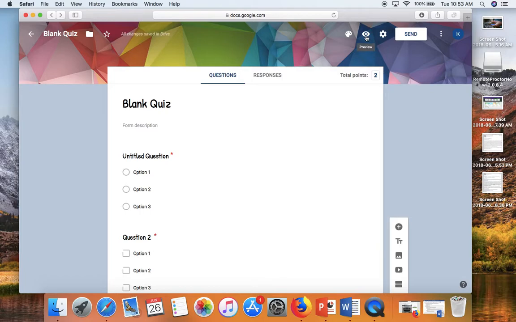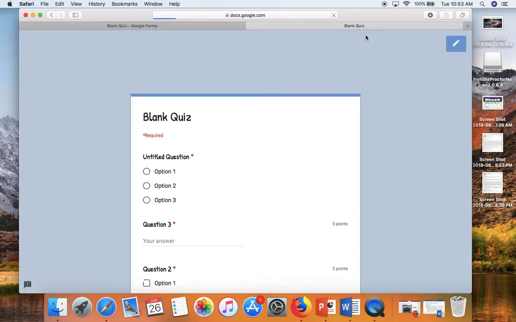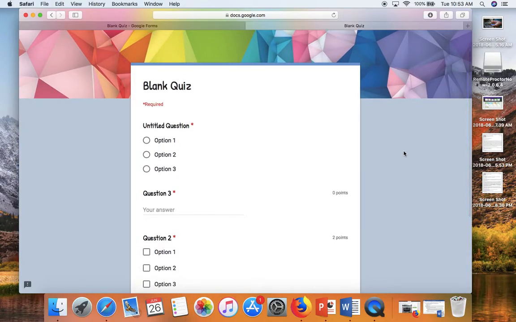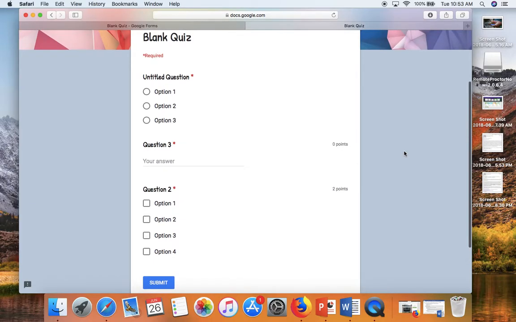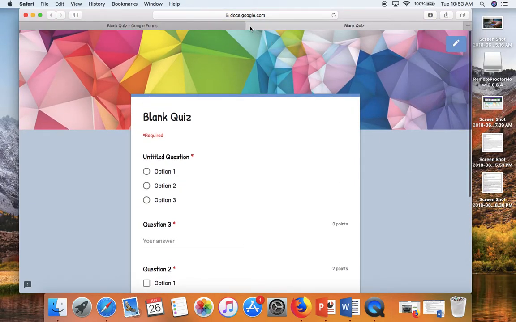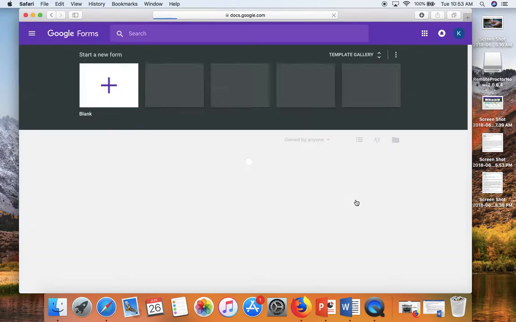And then the little eye up at the top allows you to preview. So obviously this quiz doesn't really have anything to it, but this is what it would look like from a student view. So let me show you one that I've already done.